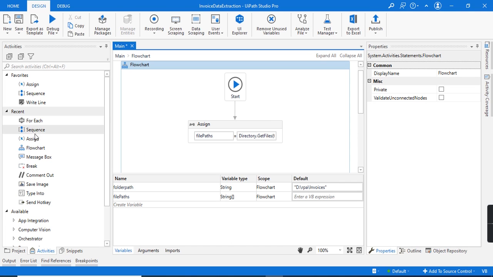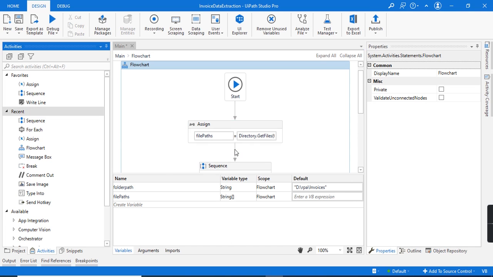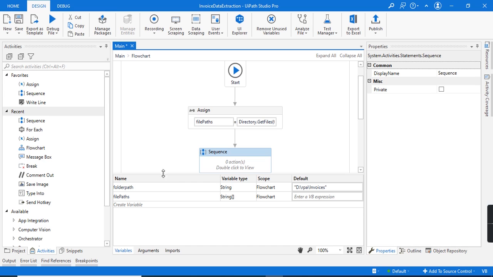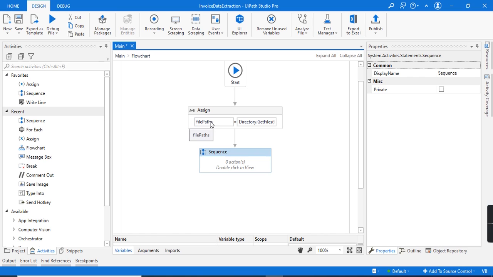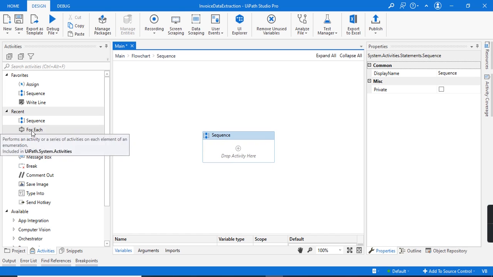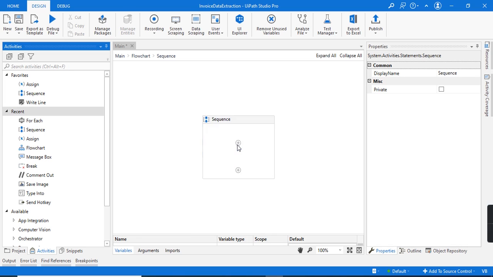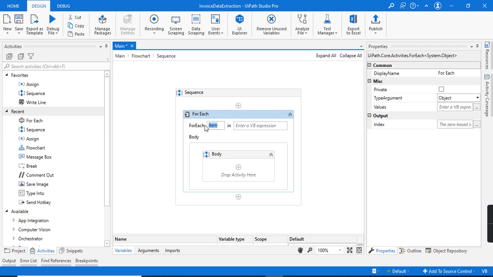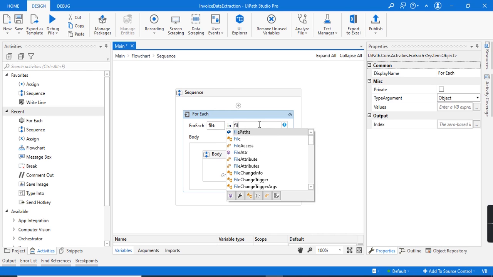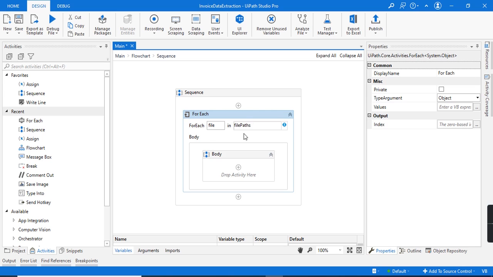Now our next step here is to add a sequence, and inside this sequence we'll add this for each activity to loop through all the file paths present inside this variable. So here open the sequence and add this for each activity, and here I will write for each file present inside the file paths variable. So for each file present inside this file paths variable, we want to extract the invoice data.